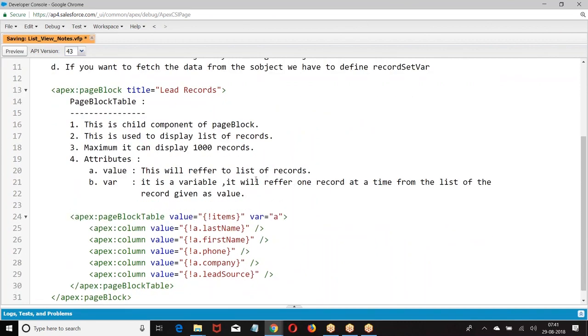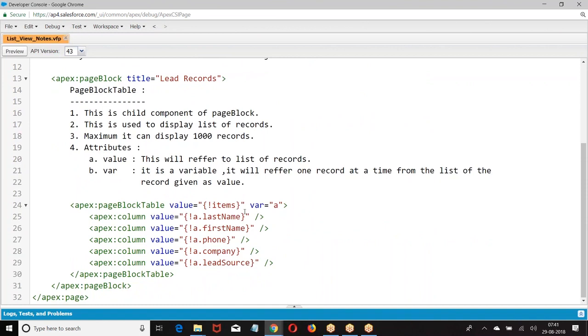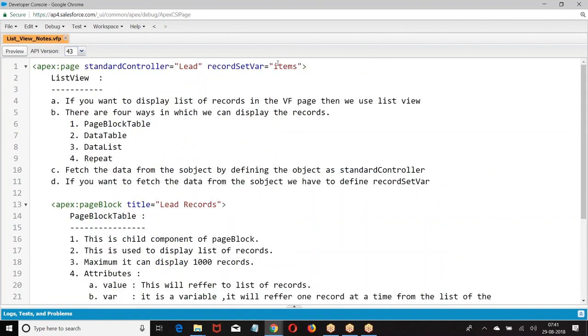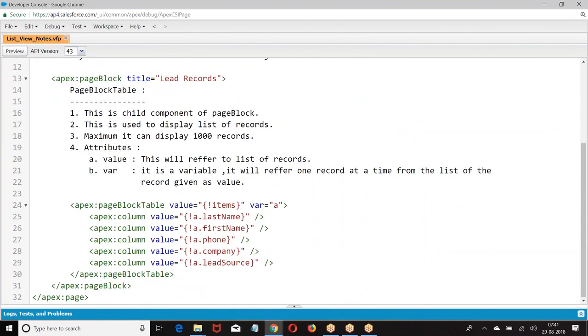I hope you are good with this. So what is the structure? Apex page block table value equal to items. Whatever name you are giving here, the same name will be applied here. Var equal to one record. So a dot last name, first name, phone. Because it's a table, we have columns. People have followed this. Everyone is clear?